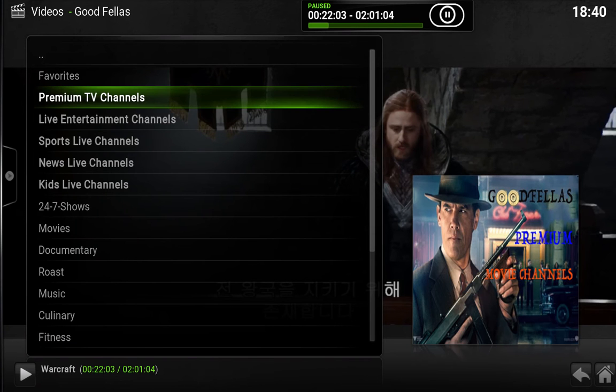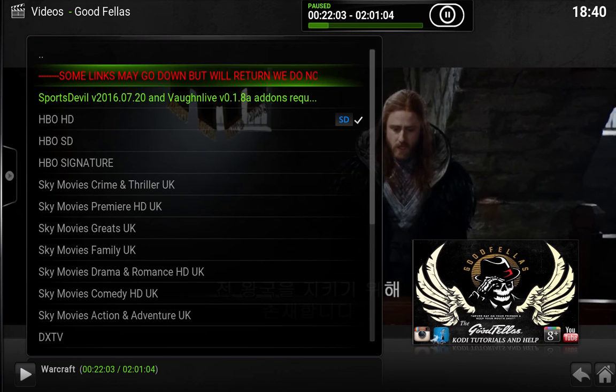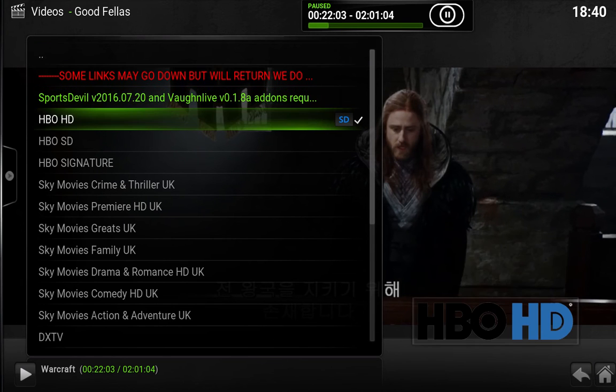They'll give you a whole bunch of options like premium TV channels. Let's click on premium TV channels. And it says some links may go down. That's what to keep in mind, guys. None of these are always guaranteed to work. But let's just give HBO HD a try and see if it goes through.